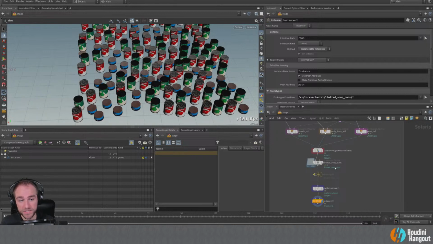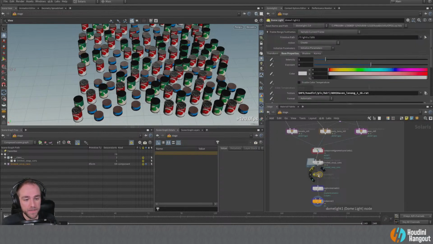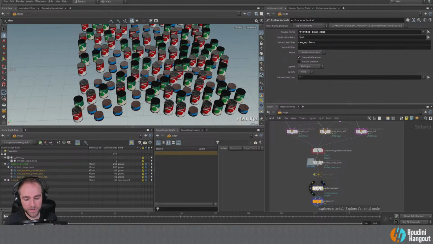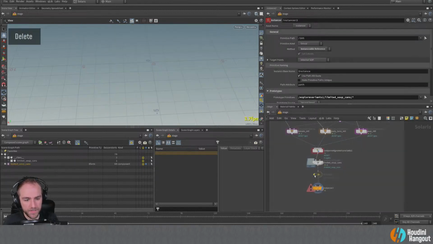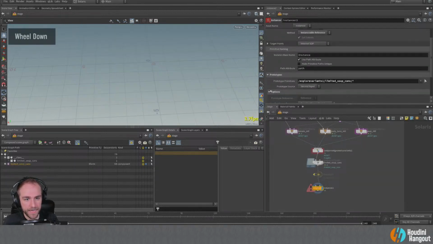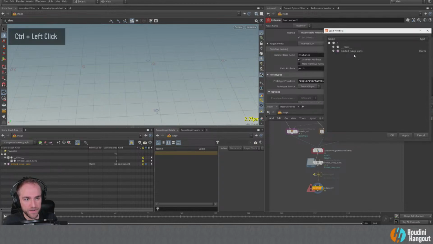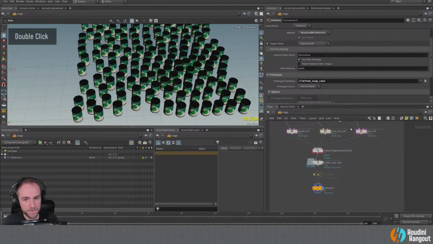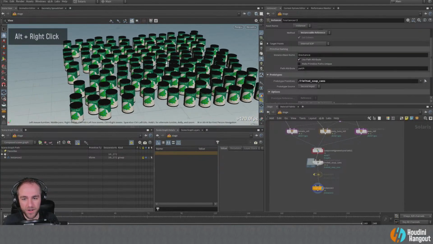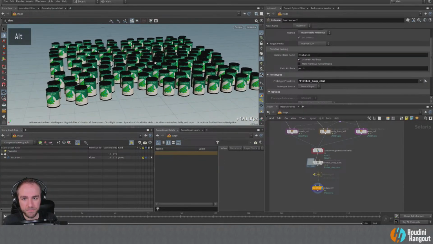Another thing that we could do is we could take out this explore variants, feed this right into the instancer, and our prototype primitive is just going to be the soup can. So we'll just do like that. And now we have all kind of the same soup can coming through.